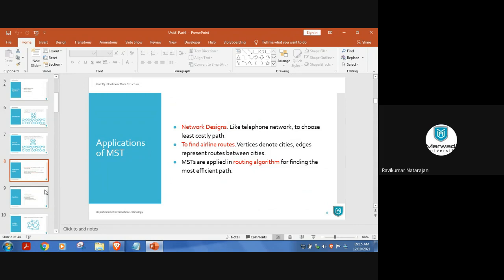Even for BSNL we have that optical fiber network. They will find what will be the shortest path from here to Ahmedabad, and through that they go. So they apply these algorithms, which means they don't know they are applying them, but in the background these algorithms are working. So that's what we understand.